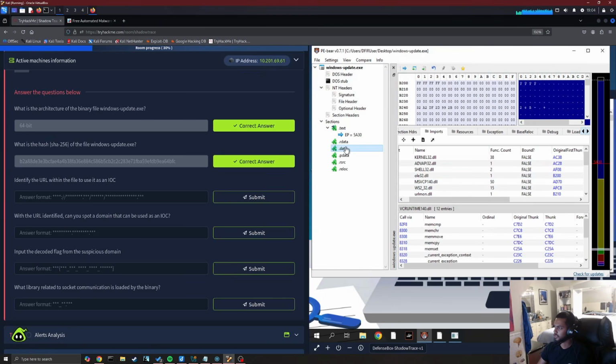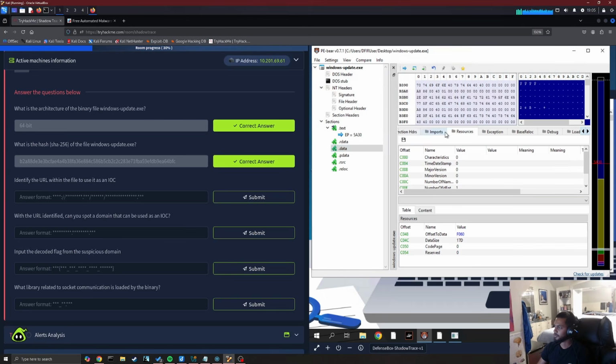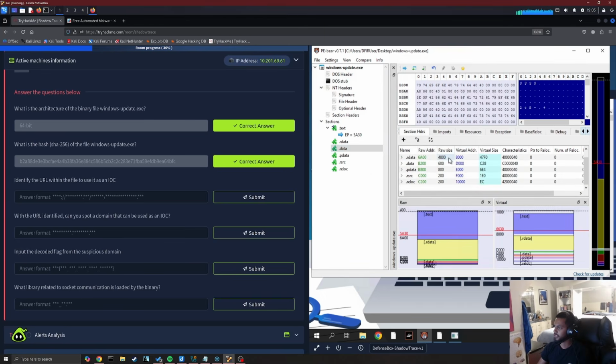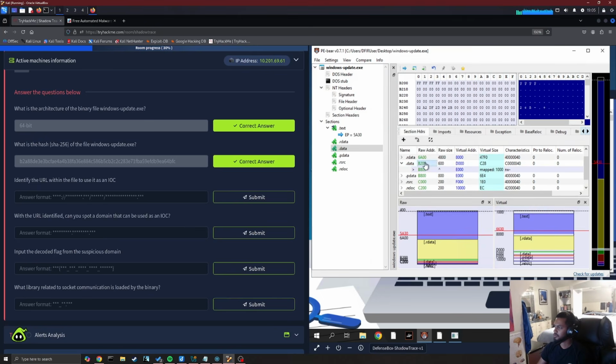So let's go to data. What does data call? I wish it was showing me like this. I feel like if I was looking at like Linux, maybe I could understand this a bit better. But I don't know how to use these programs.